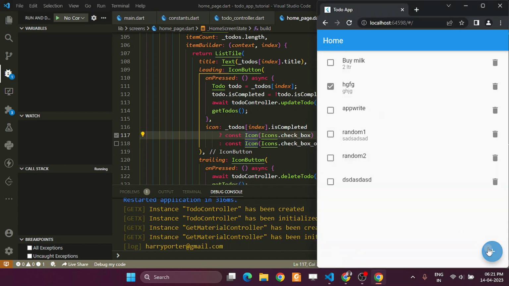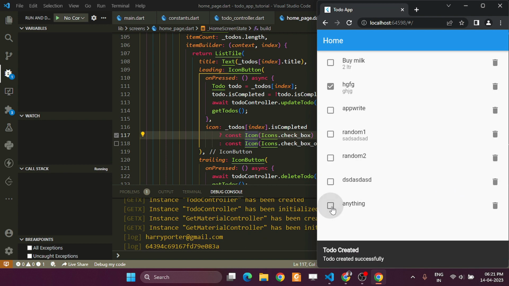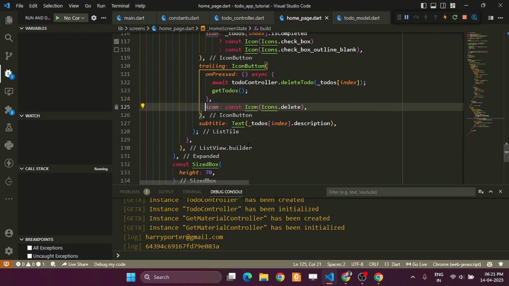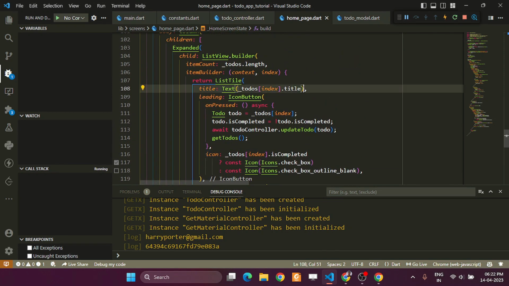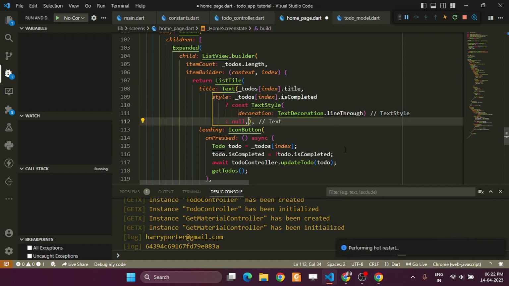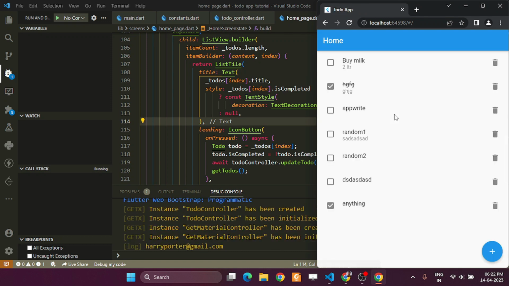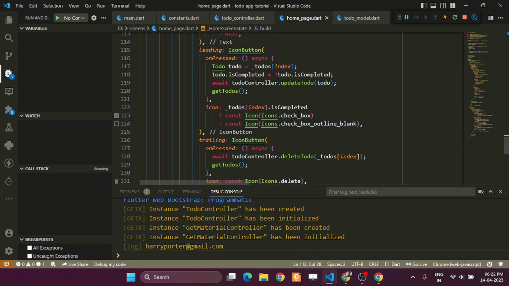Yeah, it is working. If we add a new to-do, anything, and we are going to add it, so yeah, this is marked. And also we want a line through it. So what we can do here is go to the decoration, I think in the text. Okay, let's check if it is working or not. Yeah, these things are working. Okay, so these things are working very smoothly. So let's proceed to the next task.